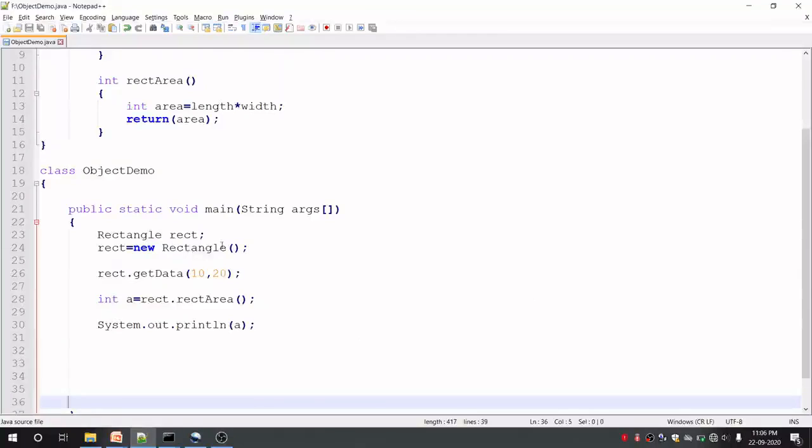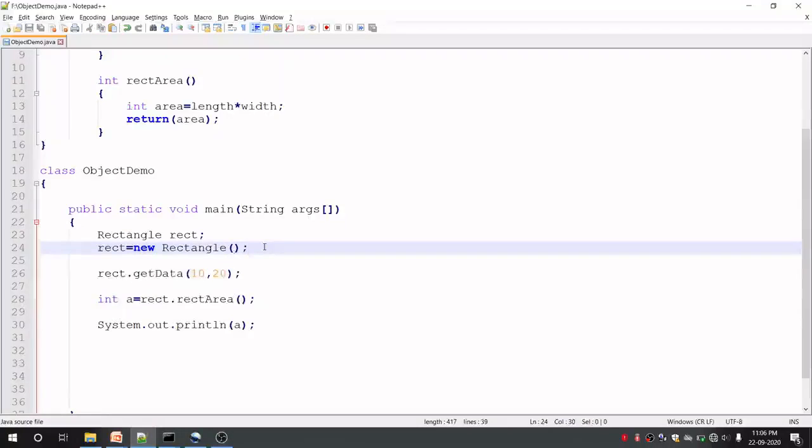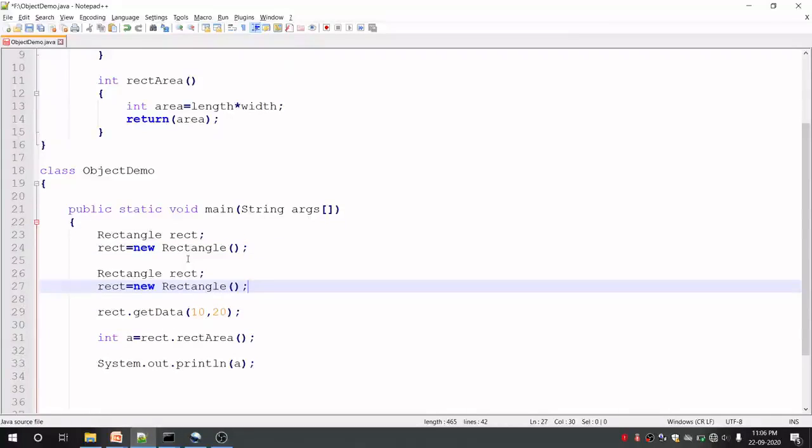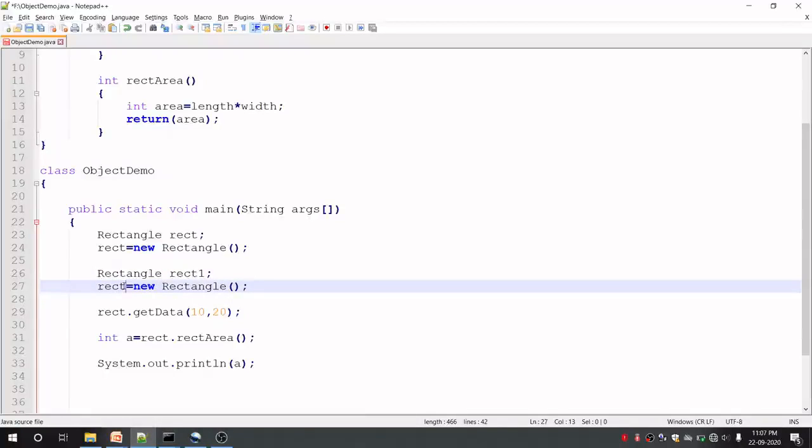Okay, one more thing here: as I've said, we can create any number of objects of a class. Here we have created one object, that is rect. Say we want to create one more object, so I'll create one more object here. Rectangle, and the new object name I'll say rect1. We cannot have two objects in the same scope with the same name. We should have a different name for the object. So the first object is rect, the second is rect1. So I'll say rect1 is equal to new Rectangle.